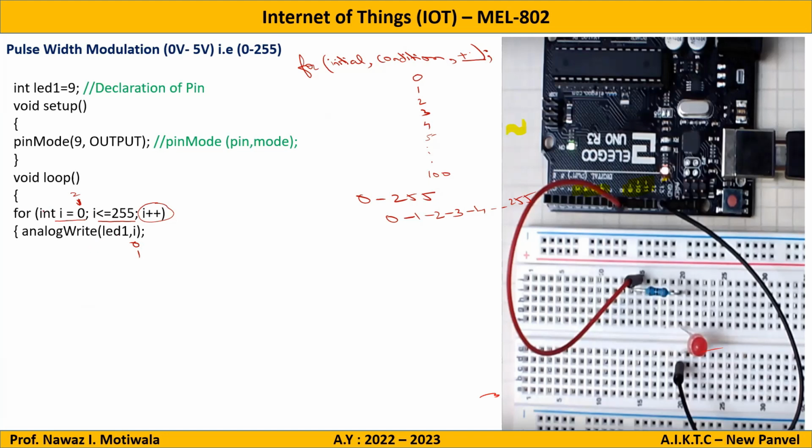Again the for loop will start. i is equal to, now value is 2. It is less than 255, so it will first take the increment. So it will make this 3. Going to the next step, analogWrite(LED1, i). So now i value is 2, and so on. So this is how the for loop works.